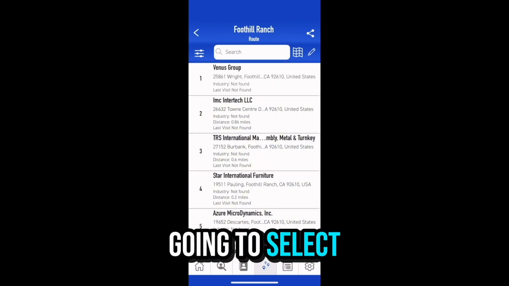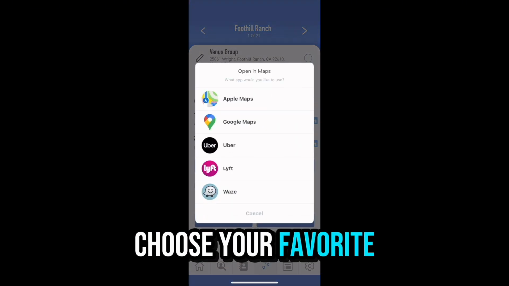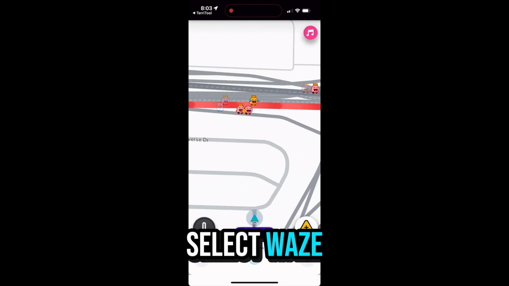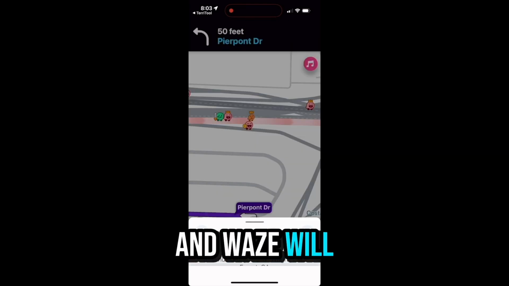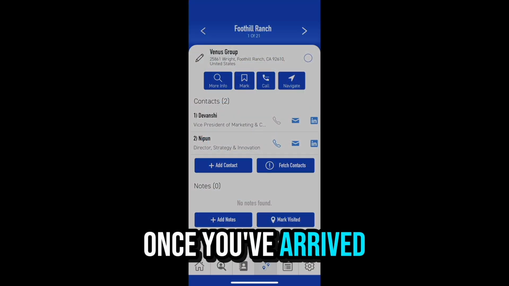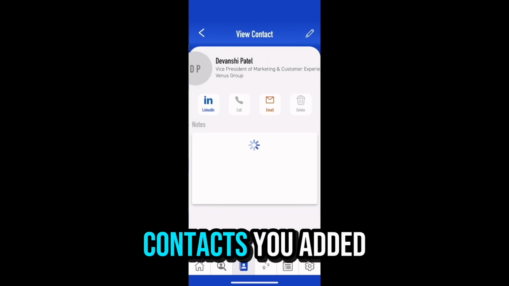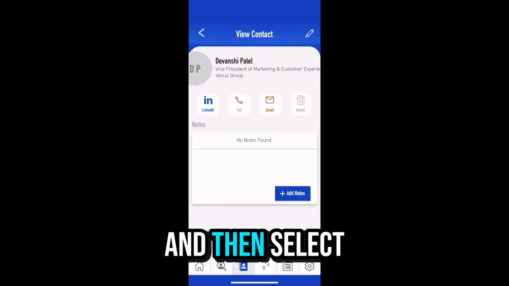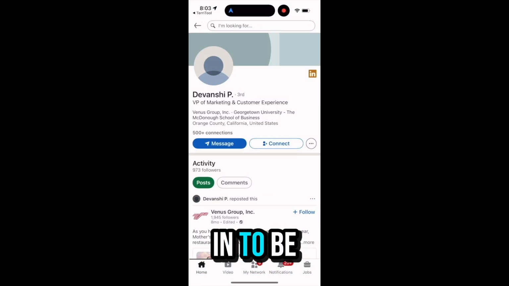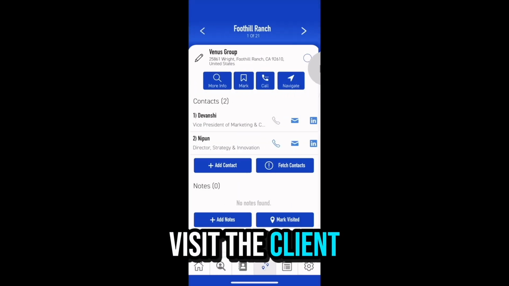And then I'm going to select the first company on my route, then navigate, then choose your favorite navigation platform. So I'm going to select Waze, and Waze will direct you to the company's location. Once you've arrived at the company, go back to TerriTool, select one of the contacts you added on web, and then select in to be directed to their LinkedIn. And I'll use this to do research before I go in to visit the client.